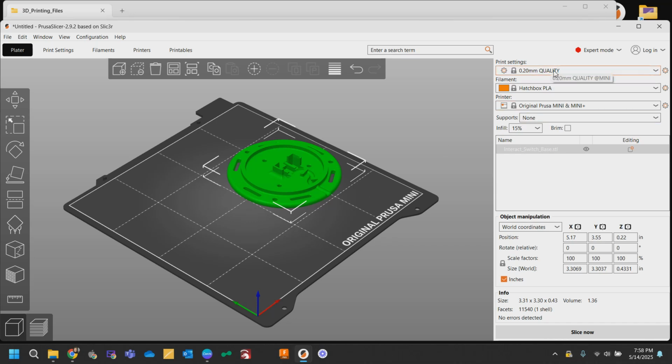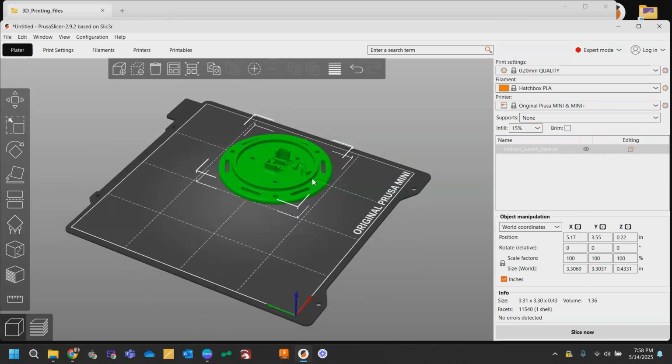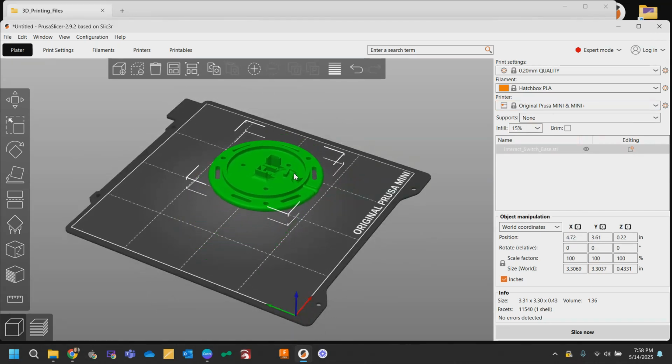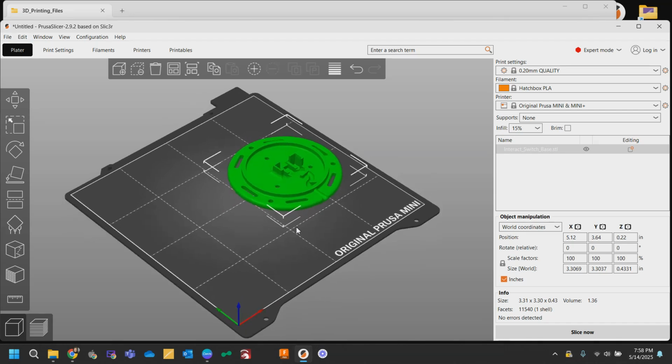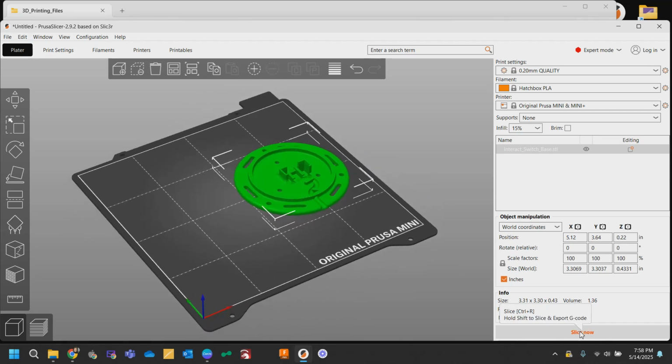You can pick the quality of the print, how fast and slow it's going to go. You can tell it what kind of plastic you're going to be using, which specific printer you're going to be using. There's a number of parameters you can set. You can move it around on the build plate and choose your position. And then you're going to click slice when you've got all your parameters set.